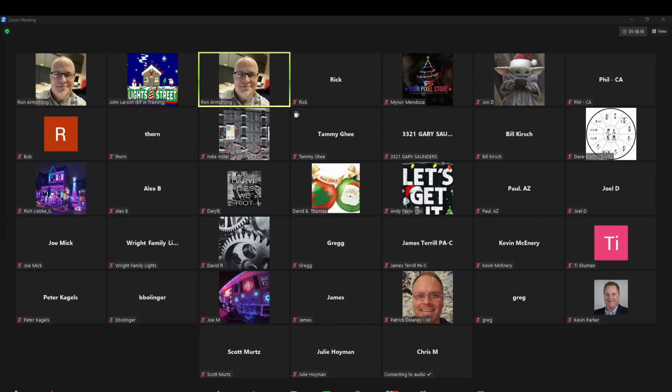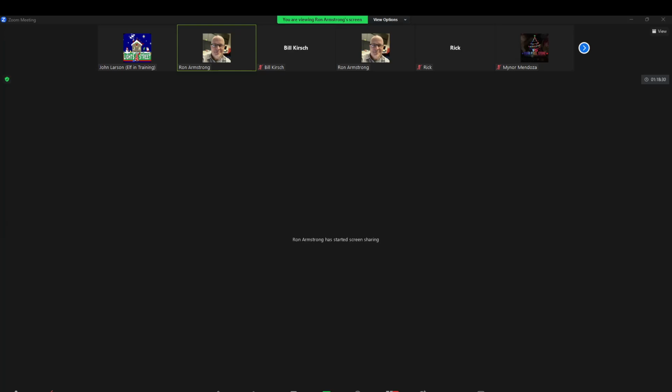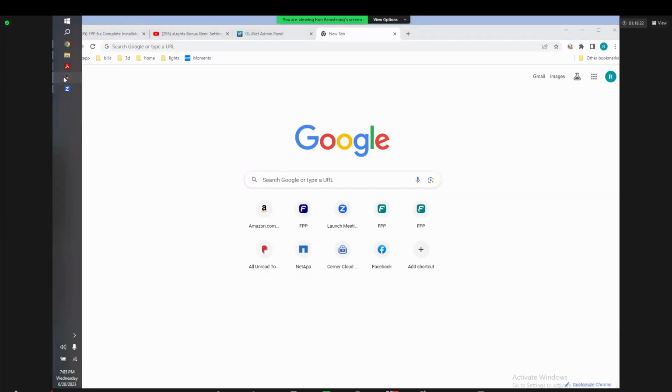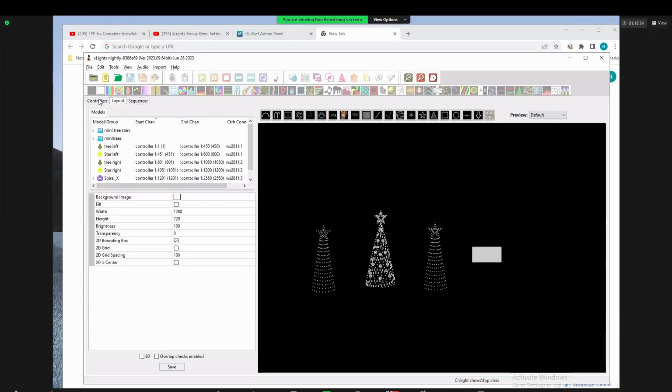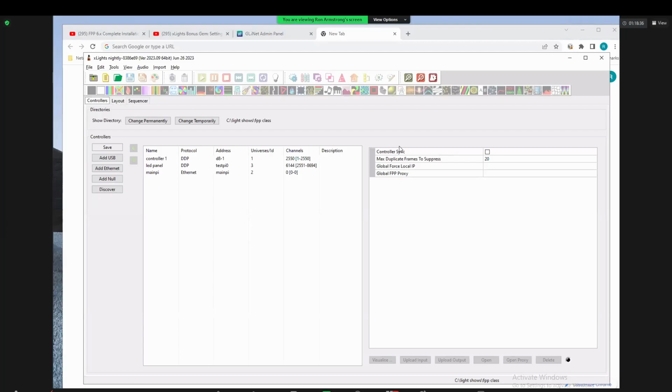But tonight, we're just going to keep it to the basics and just player functionality and how you can quickly and easily get FPP set up as a player for your show if you would like to use that as a player. I'm going to share my screen and get my xLights up here real quick and talk a little bit about the setup that I've got set up that we're going to kind of go through here today.